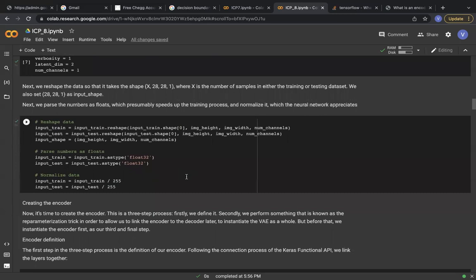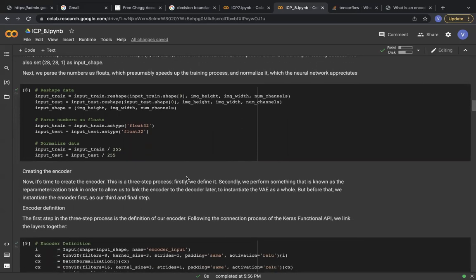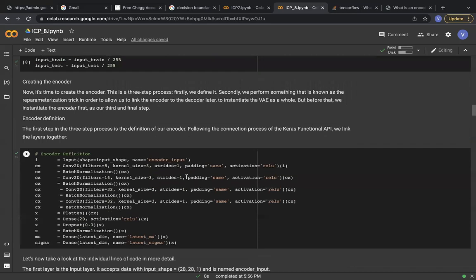Normalization is nothing but getting all the data into the range of zeros and ones. We know that the pixel maximum value is 255, which is a large number. So we are dividing by that value so that every image will be in the range between 0 and 1. Next, we need to create the encoder.